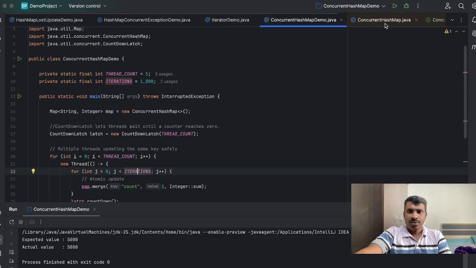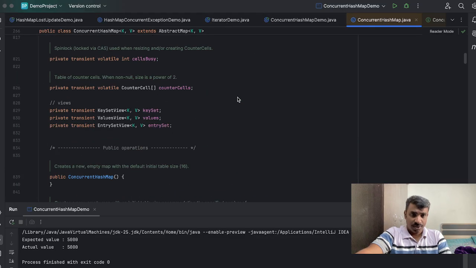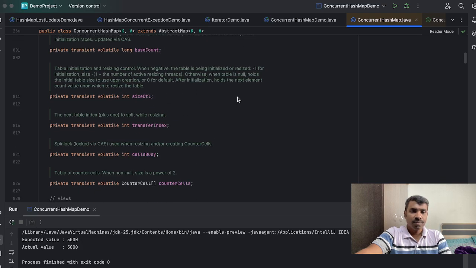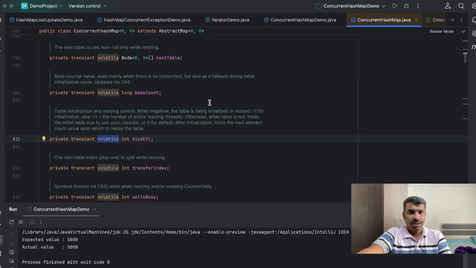and I will show you the ConcurrentHashMap class. And here you can see many of the variables are volatile. It guarantees the memory visibility, and it will never cache the variables in threads, so you will get the value correctly. That's why we are using volatile in ConcurrentHashMap.